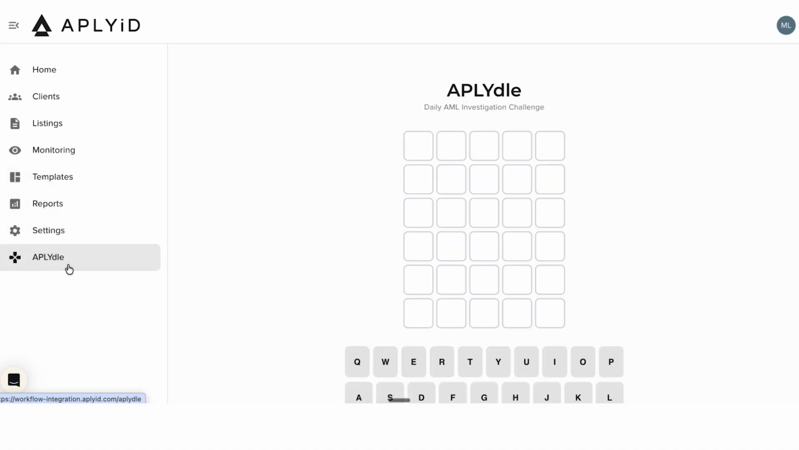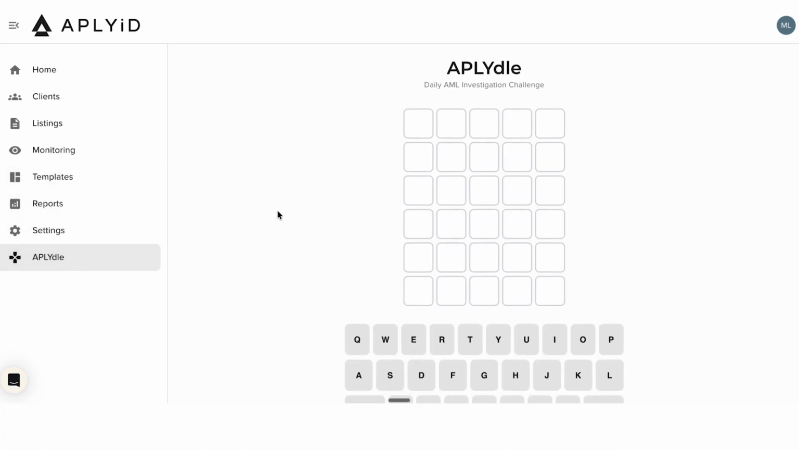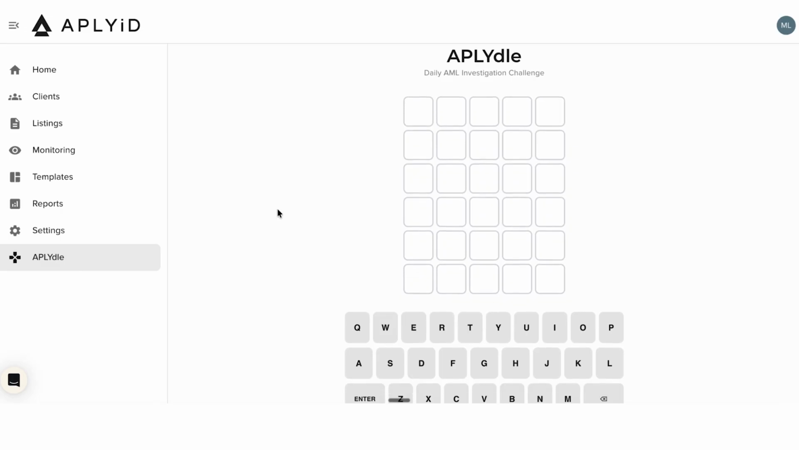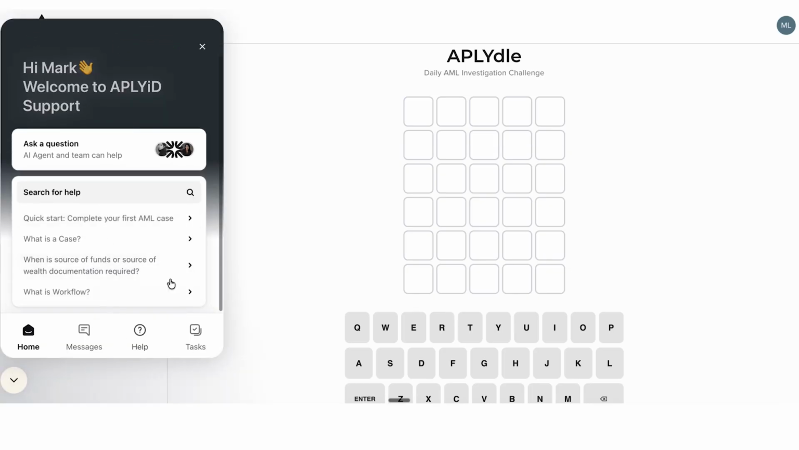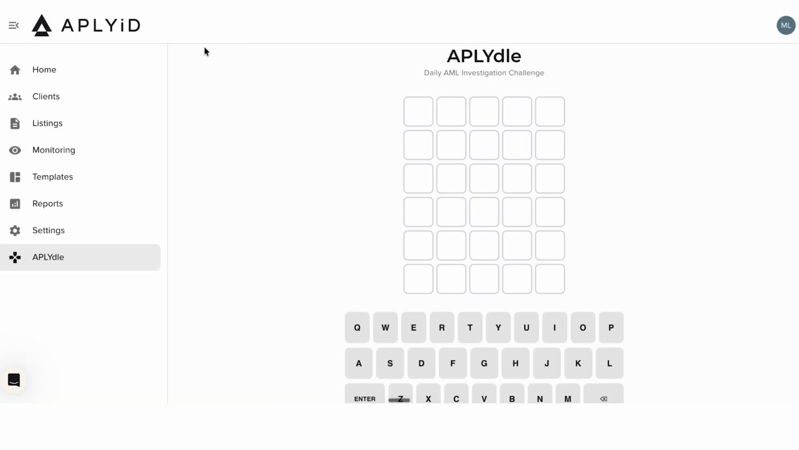And lastly, of course, we have APLYiD, which is our take on Wordle. This is a nice, fun word guessing game that you might be familiar with. If you have any questions on how it all works, we have a nice help center here that actually explains how to play the game.